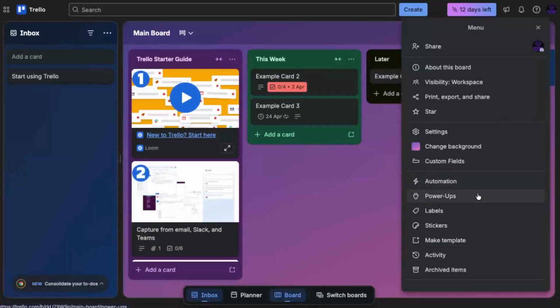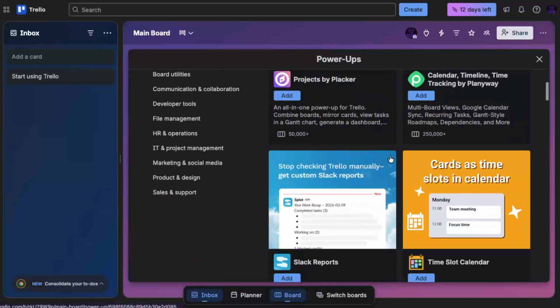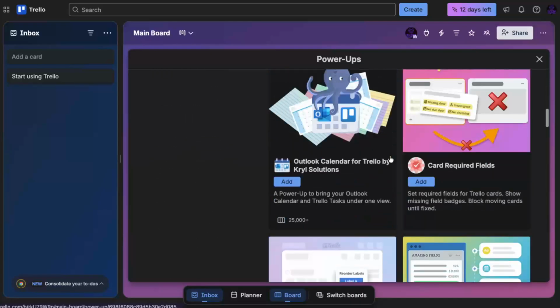In this menu, look for the option called Power-Ups. Go ahead and click on that. This will open the Power-Ups section for your board. Here you can see any power-ups you already have enabled, as well as a directory of available ones you can add.